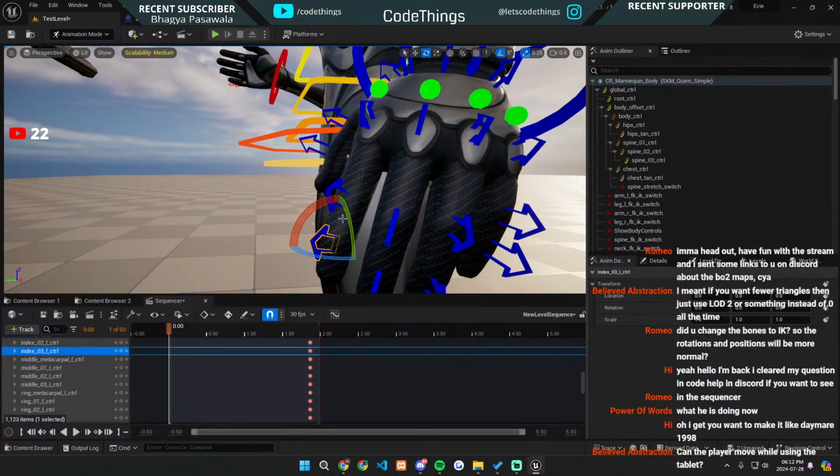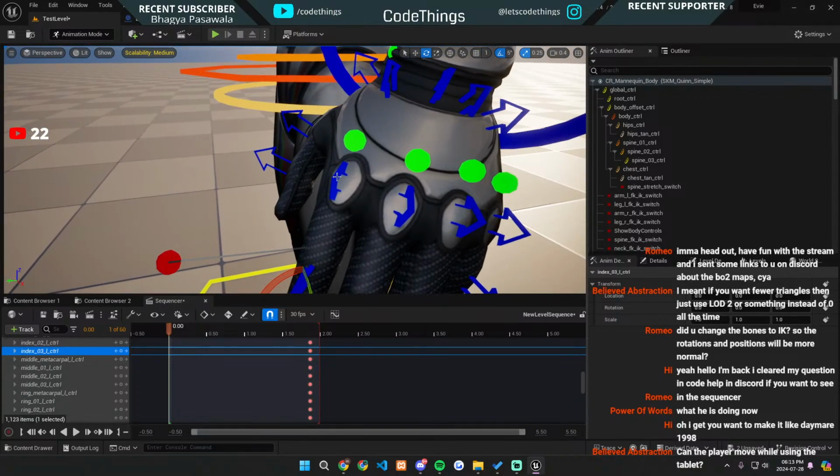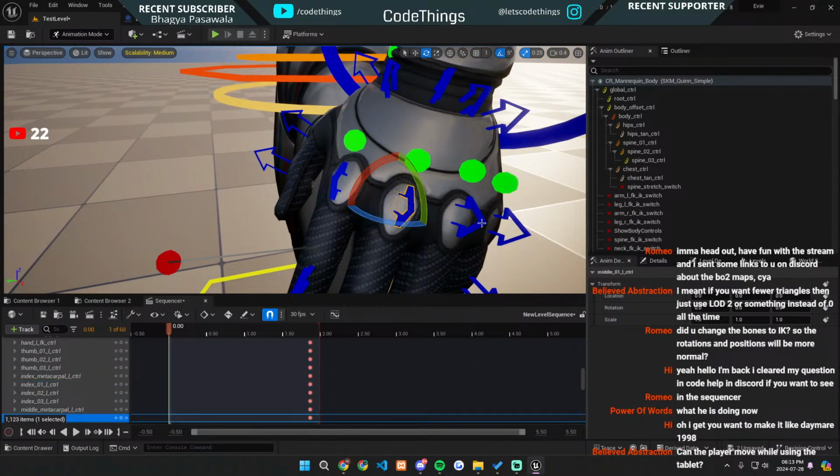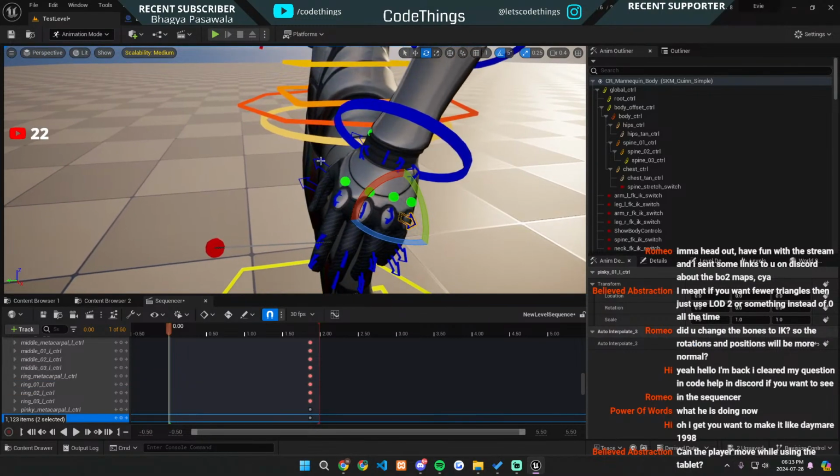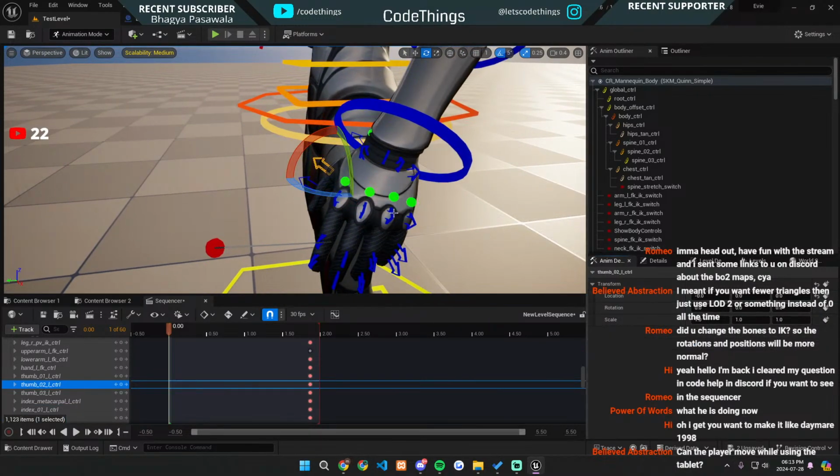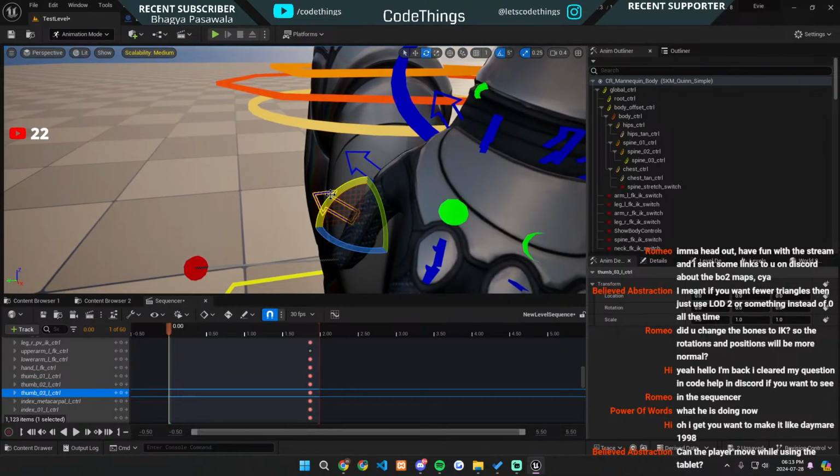And can the player move while using the tablet? My idea is for it to be kind of like a pause menu, so they won't be able to move, but that's the idea right now. They might be able to move in certain parts. I'm not 100% sure yet.